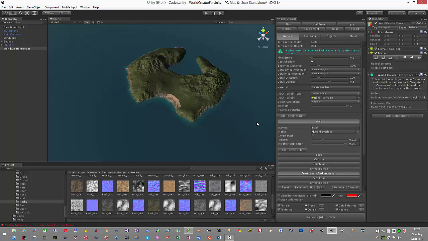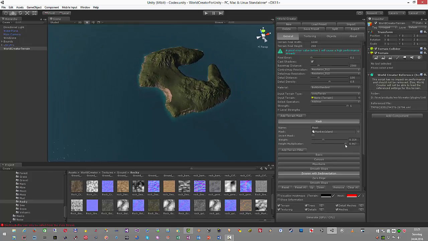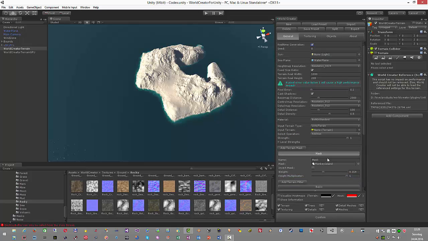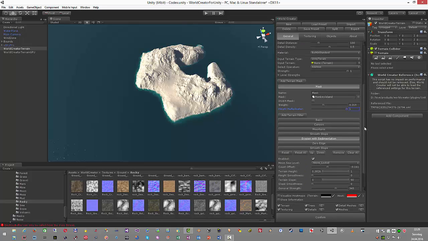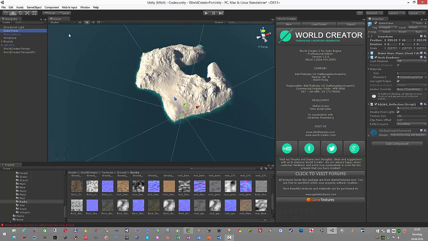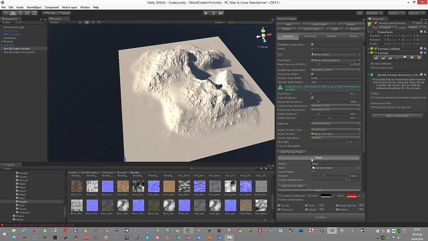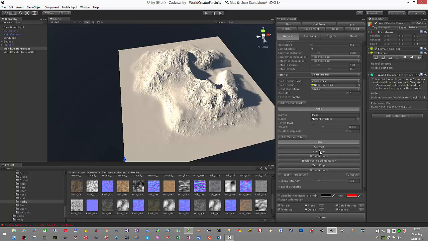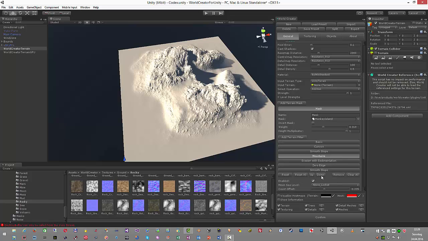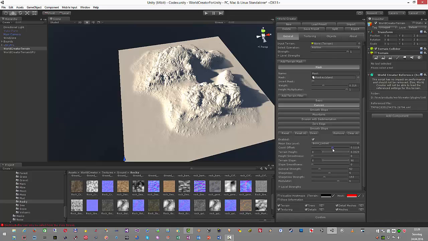So now let's adjust our terrain a little bit just to make it nicer. Let's see. Blend this one here so I can see it a little bit better. And now let's see. Go for this one here. The canyon could be something like this.